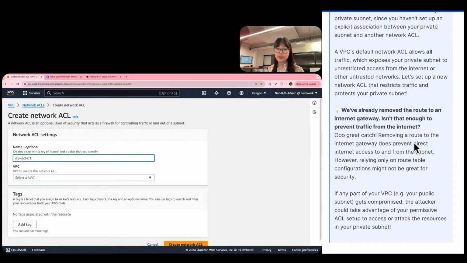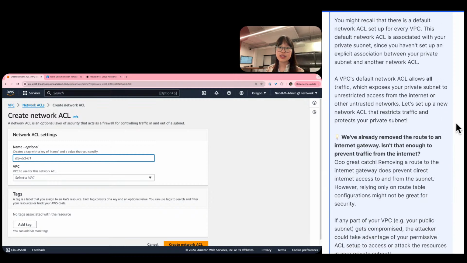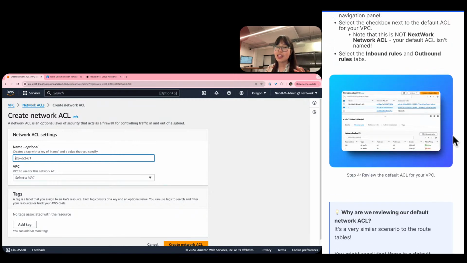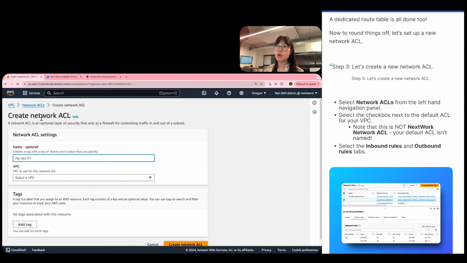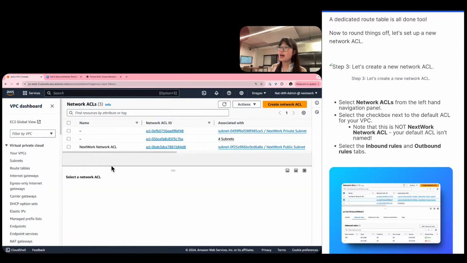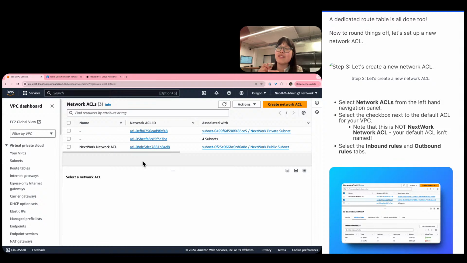This new one is going to be called, oh, actually, sorry. I think there's another important thing I'd like to mention before we create the new network ACL. Before we create that new network ACL, look at what's on the network ACLs page. Just have a look at this. Do you see anything interesting here? I'm going to give us 10 seconds. So that was 10 seconds.